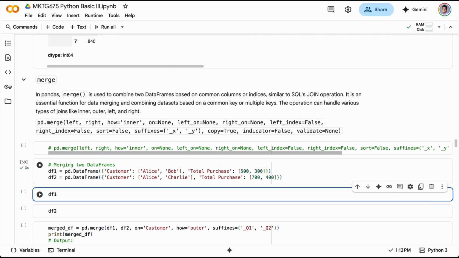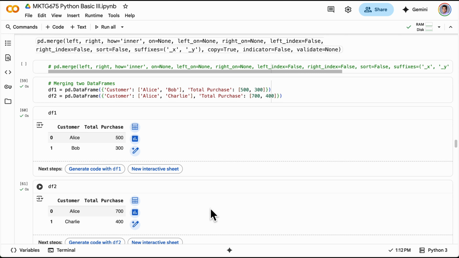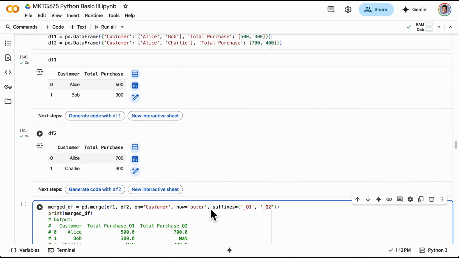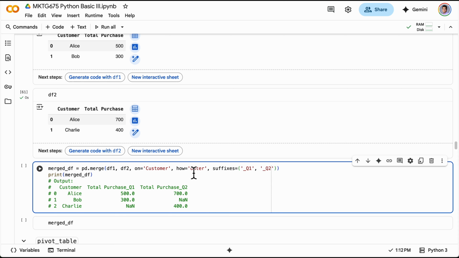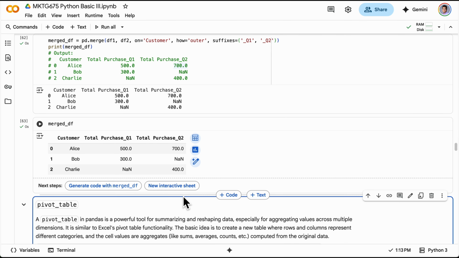This step shows how to combine two tables by a shared key using merge. Think of it like a SQL join. Rows align where keys match, and how we join controls whether non-matching rows are kept. These are two small tables that share the column customer but list different rows. Notice the overlapping name Alice and the unique names Bob and Charlie. With how='outer' every customer from both tables is kept. Matching names line up on one row, and where a customer has no match on the other side, the corresponding column shows NaN. The suffixes argument added Q1 and Q2 so the two total purchase columns don't collide. We will study the join in more detail at the end of this class.